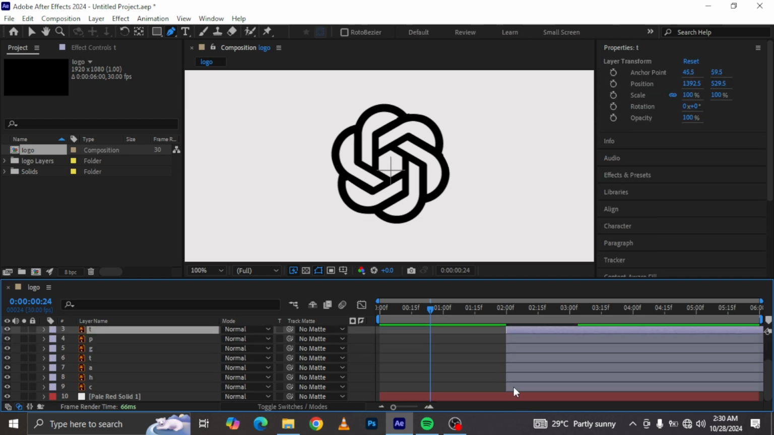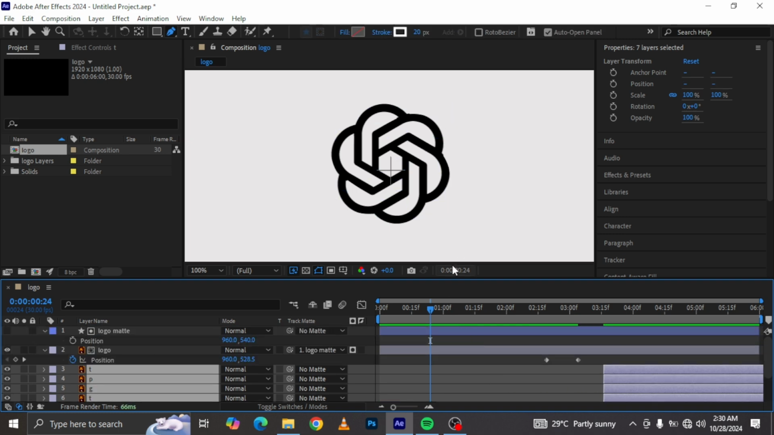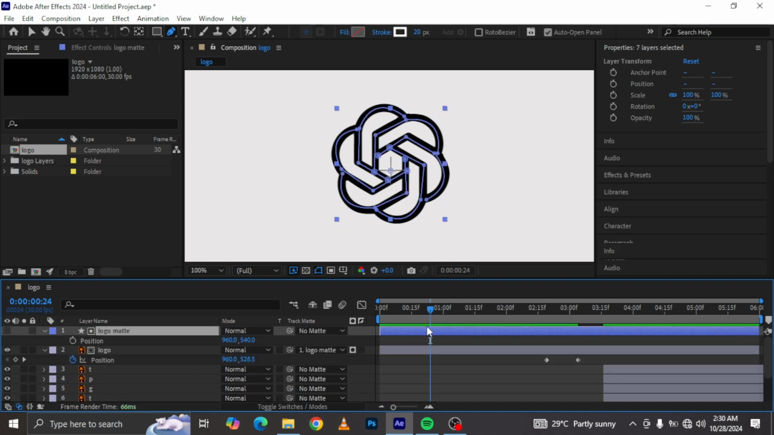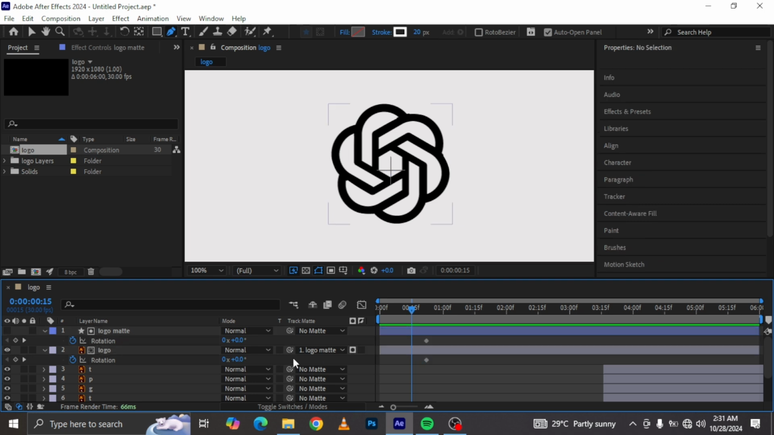And I'm going to do the same thing with all my text. I'm just going to shift them backward to like here. Now what I'm going to do now is I'm going to select these two layers here, my logo mat, my logo layer. I'm going to click R, open my rotation property, and I'm going to somewhere around here, like 0.15 frames, and I'm just going to make a keyframe on my rotation right here and just move it to the front, so somewhere like here. Okay, what I'm going to do is I'm just going to increase it by like 20.